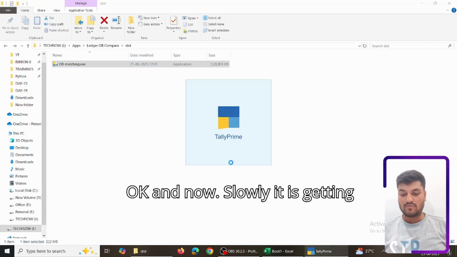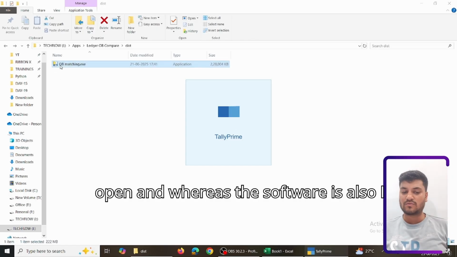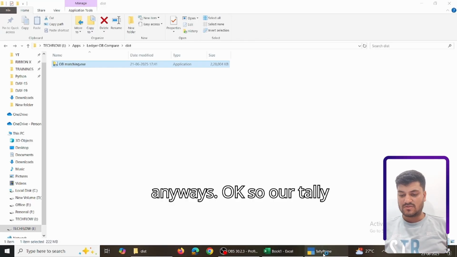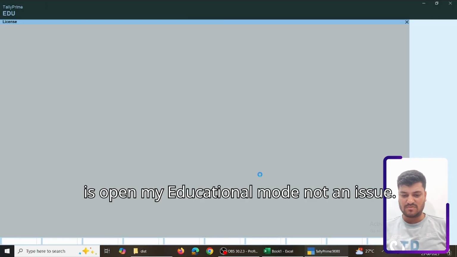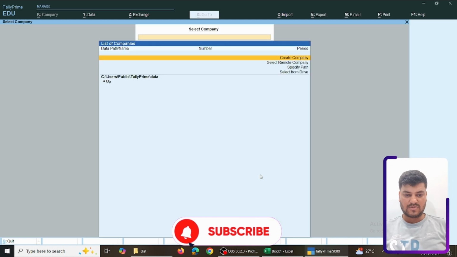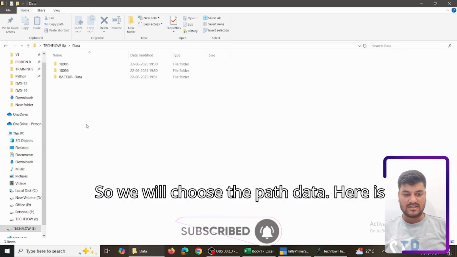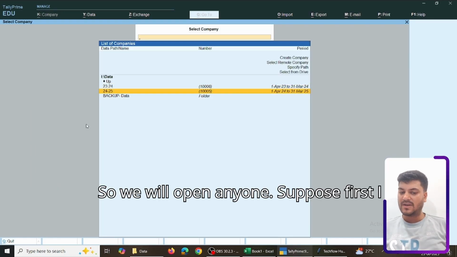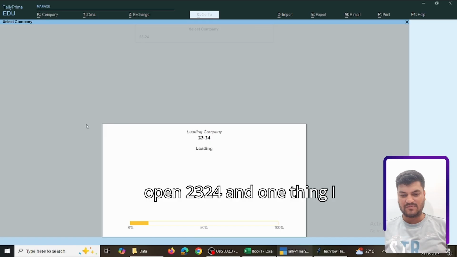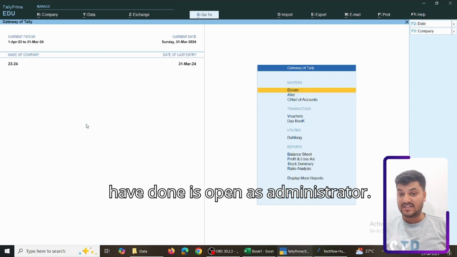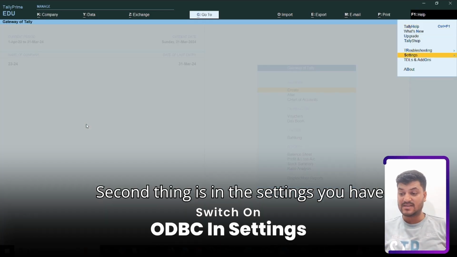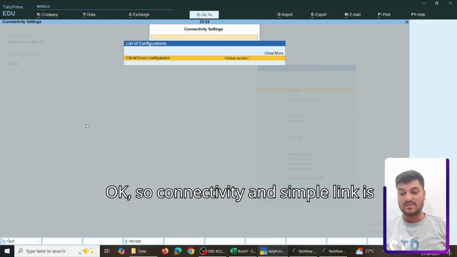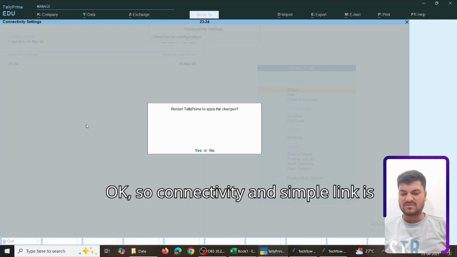Now slowly it is getting open, and the software should have opened by now. Okay, so our Tally is open. Mine is in educational mode, not an issue. So we will choose the path, data. Here is the data, and specify the path. We will open any one. Suppose first I open 23-24, and one thing I have done is open as administrator. Second thing is, in the settings you have to switch on your ODBC connectivity. It is simple, it is like that only.